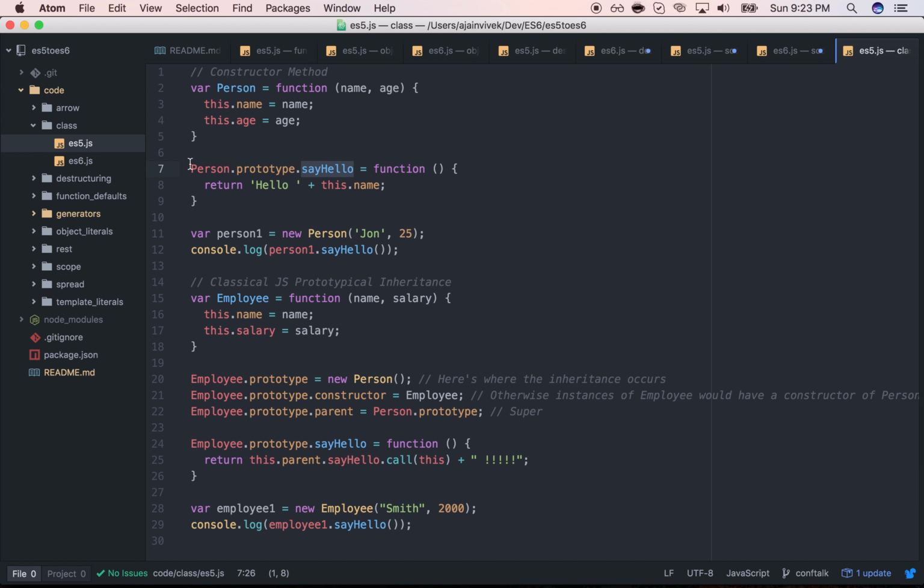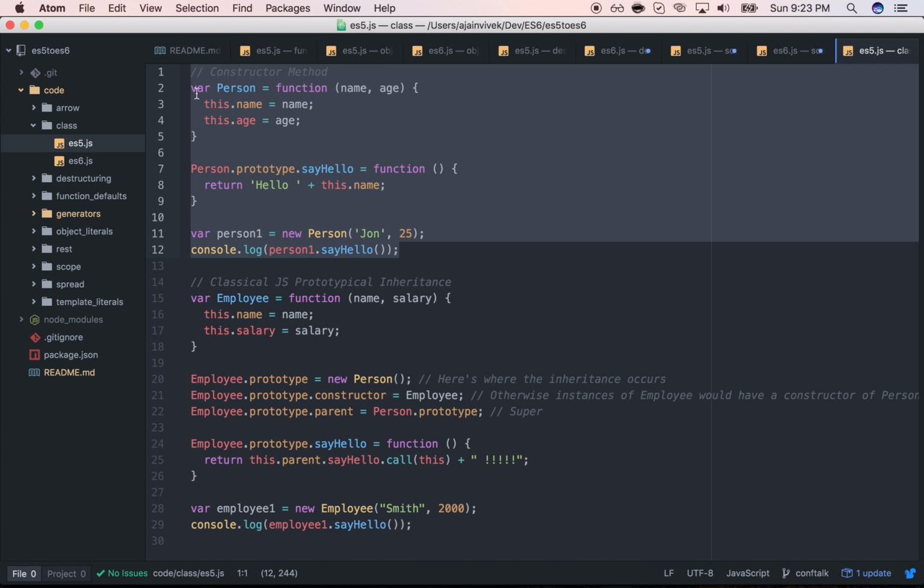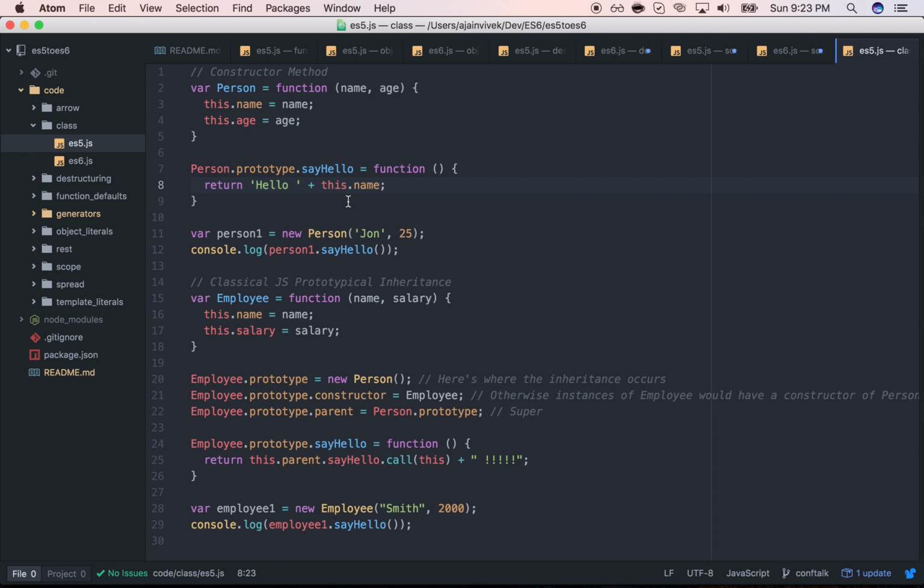You hook it to a prototype chain. The reason you hook into the prototype chain is that it doesn't get defined whenever you create an instance, and you end up getting better performance. And this is how you've been doing it in JavaScript in ES5, the older way. When I say new Person, I create an instance of the person, John, 25. I can say person1.sayHello, and this is going to return Hello John.